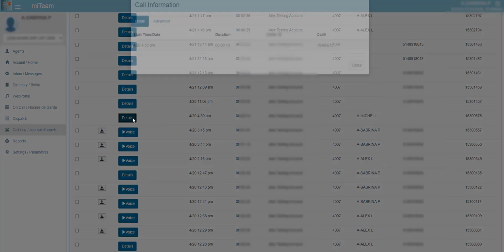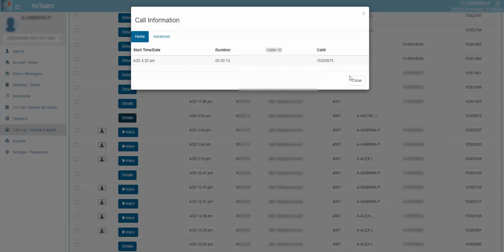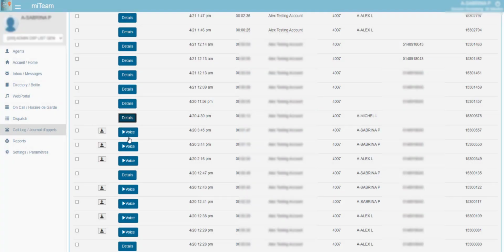You have two options. The Details button will provide you with basic information on the call. The Voice button is where you can find an attached audio that you can either download directly with the download button on the left or click on Voice to listen to the call prior to the download.